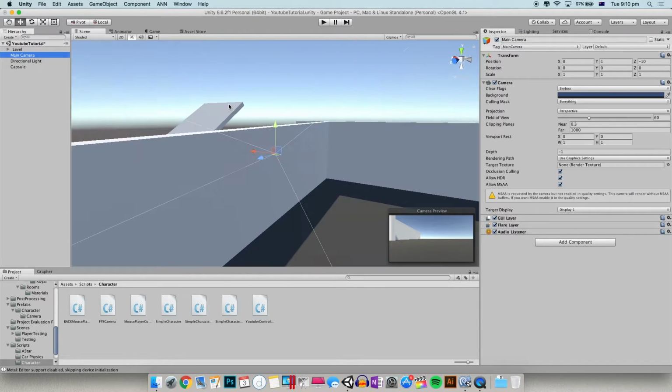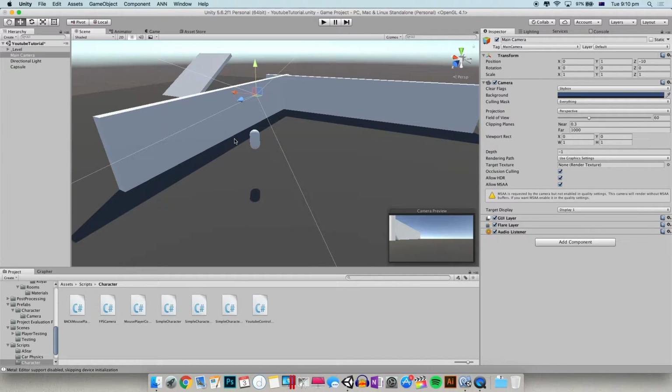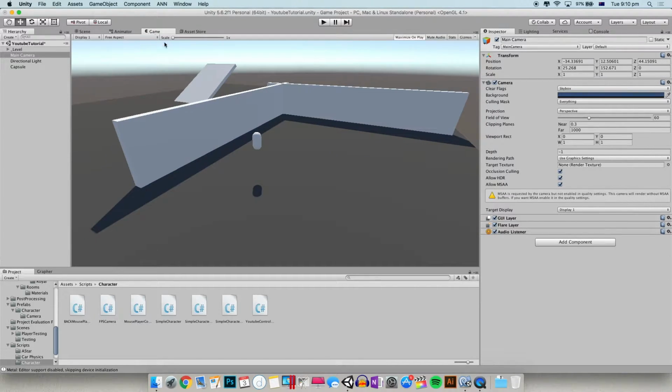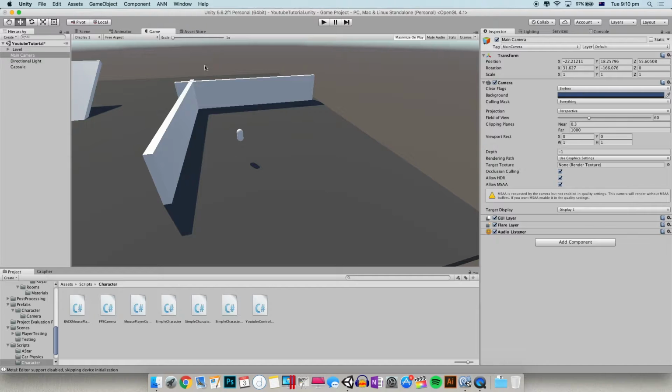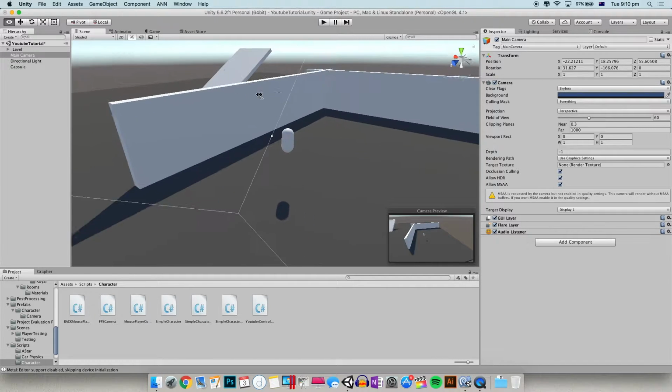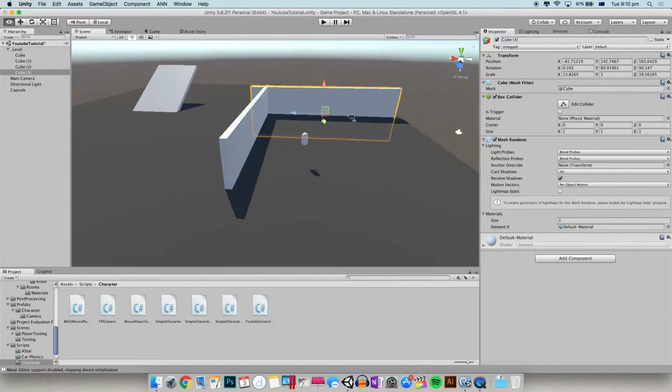Alright. Let's get our main camera, and a little trick that actually saves me a lot of time. Shift Command F. I'm not quite sure what that is on Windows, but Shift Command F, as you can see, changes the camera to the scene view. So if I go Shift Command F here, it will change over here. So just a little shortcut. It's really helpful. In my opinion, it was really helpful when I started.